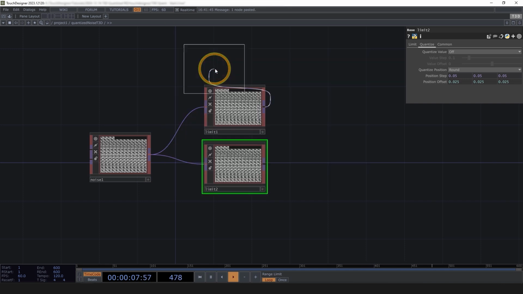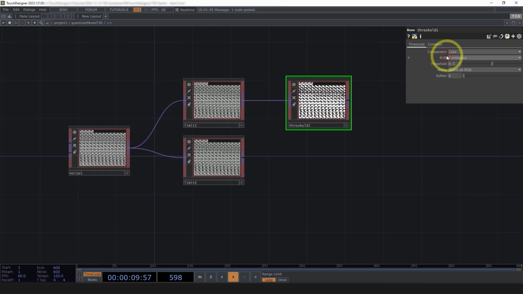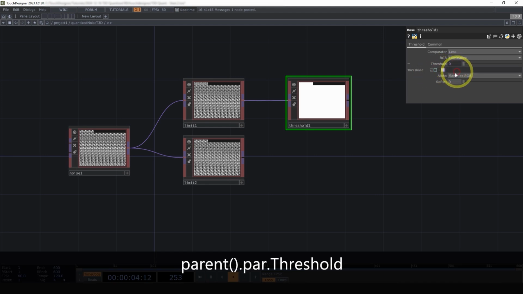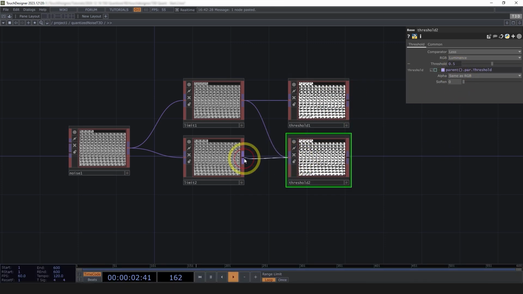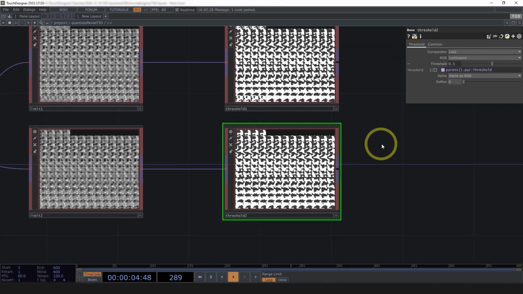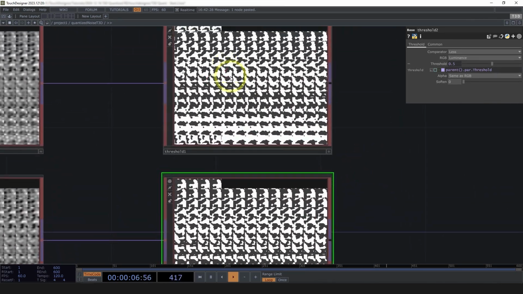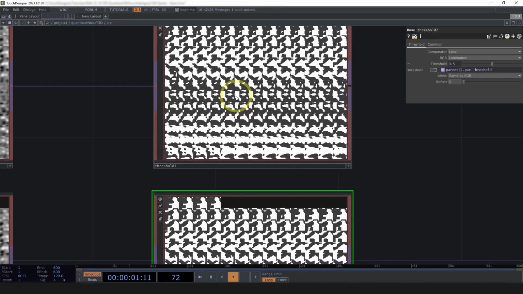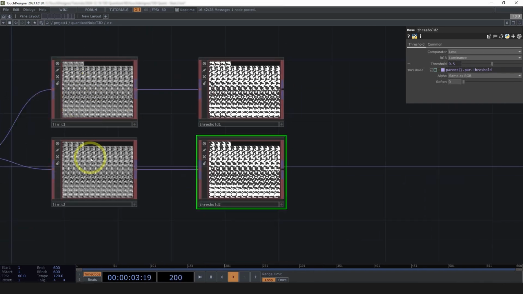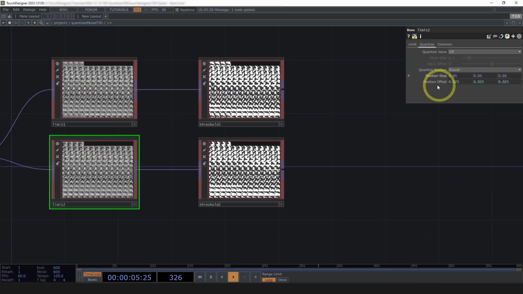Now I can take the threshold of this, and I am going to map this as well. I'll bind it to our parent parameter, parent.pair.threshold, and I'll copy and paste this as well. So these two should look very similar due to that offset in the 2 quantization passes. The edges here are also offset by our quantization step.